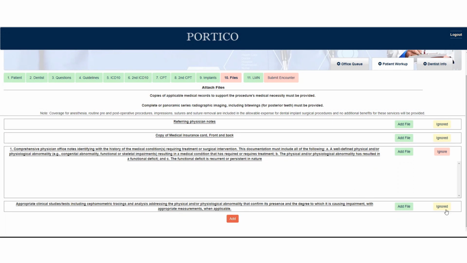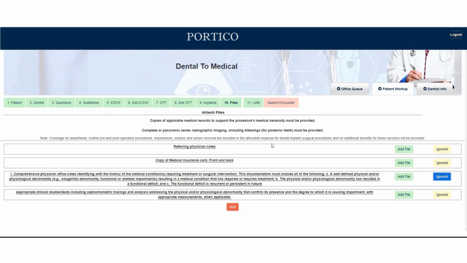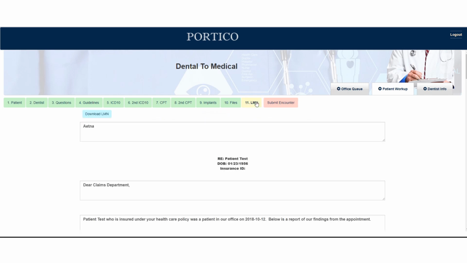It didn't like the fact. Here we go. Ignore it right here. All right, that has to turn green. From this point, we can immediately do a letter of medical necessity.